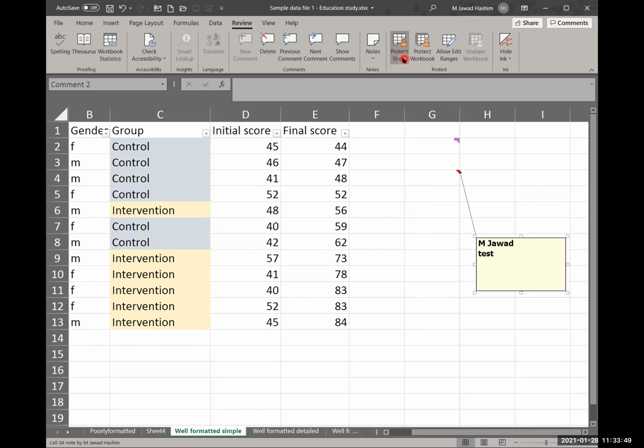Another good idea is to protect a worksheet. It is recommended that when you're analyzing the data, you work on a new copy of the Excel file, not on the original data. So you should always create a backup of the original data, and for analysis, use a separate copy of the Excel file. And the original copy, you should protect it by adding a password.